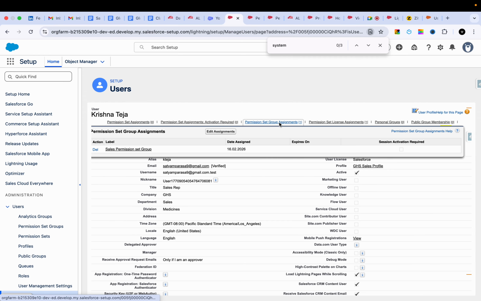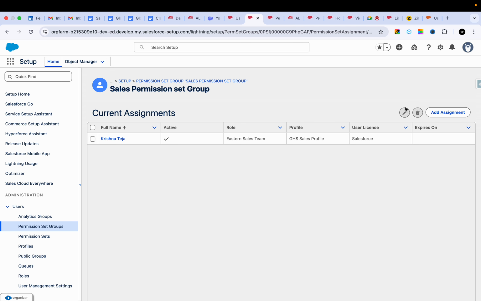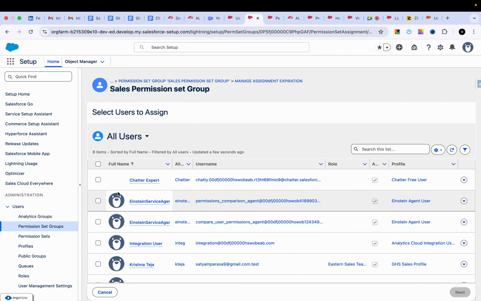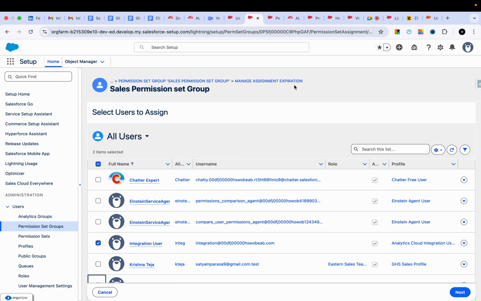You just add the permission set group, which will automatically apply all the permission sets. Here you can add in bulk also, add assignment. You will get the list of users to select. Just go next, and it will be automatically added to that particular permission set group. This is about the permission set group.